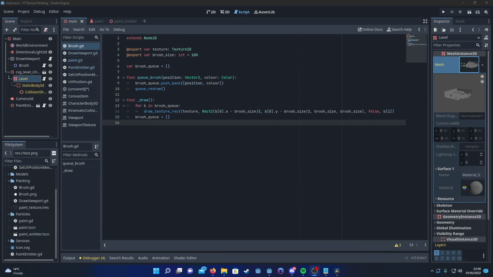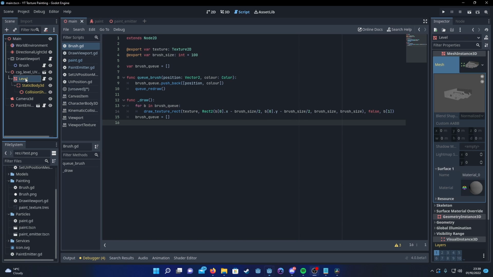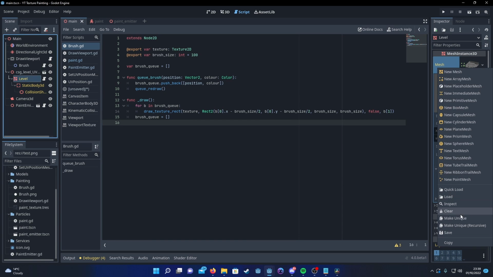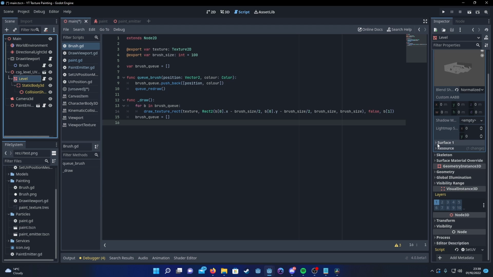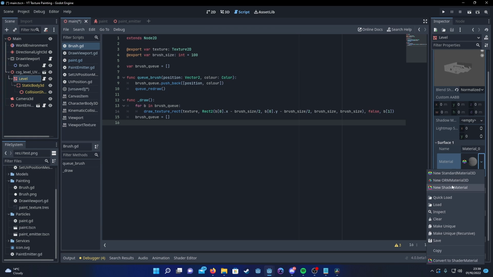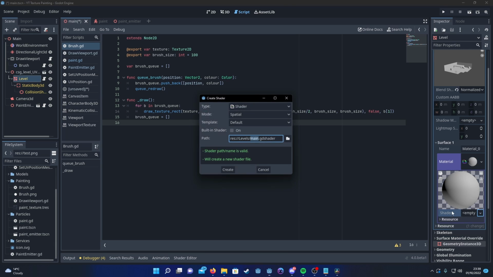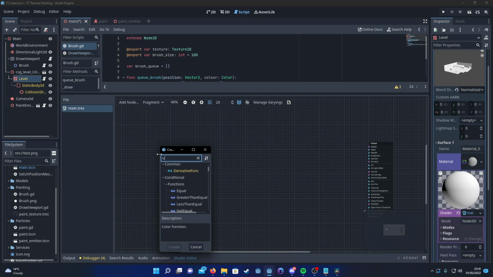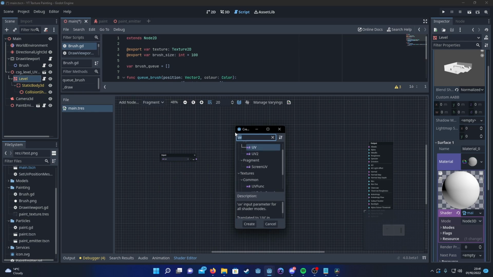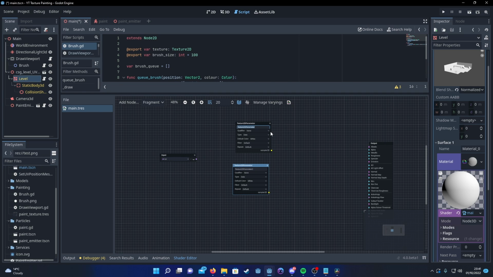Now to actually start seeing results, we just need to create the shader. Go to the level mesh, make it unique, then change the surface to a shader material. Create a new shader. Here I'm going to use the visual shader graph. Create a UV node, and then create two texture 2D parameters. This first one is going to represent the level's original texture. The second one will be our viewport texture.